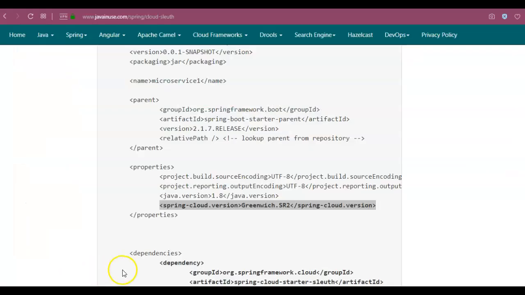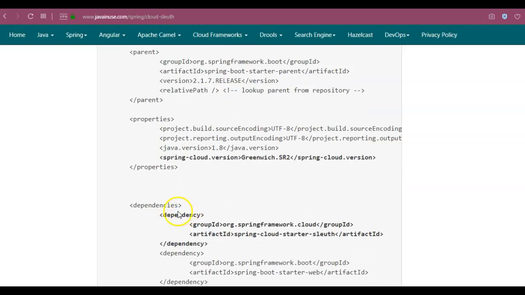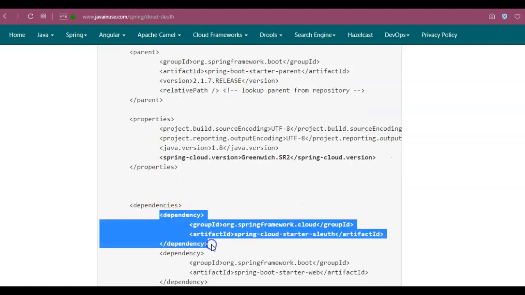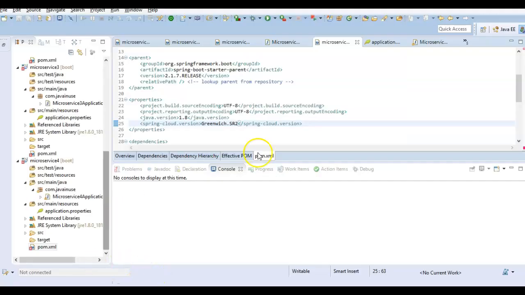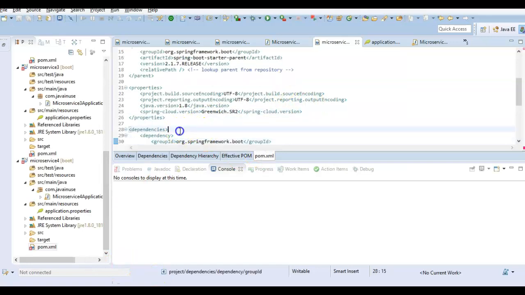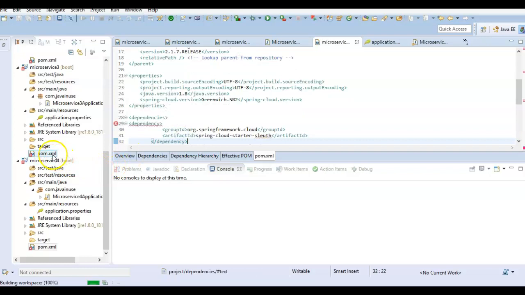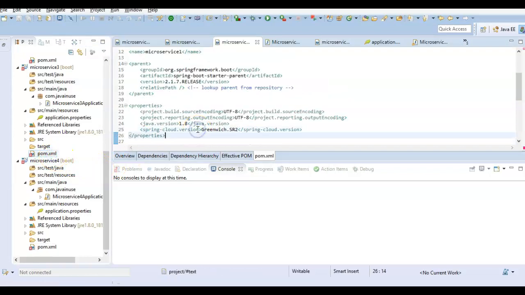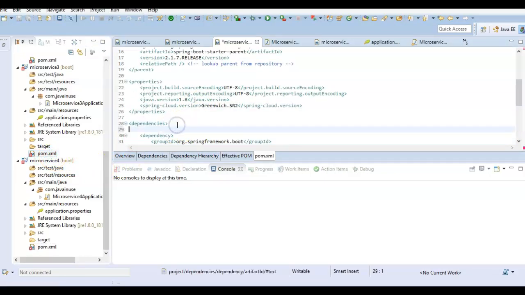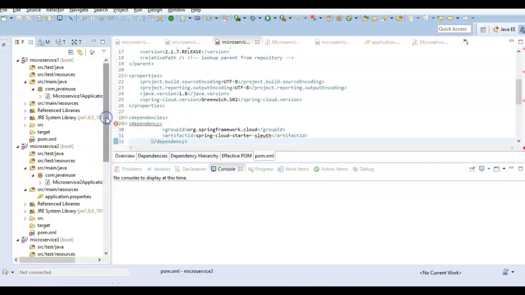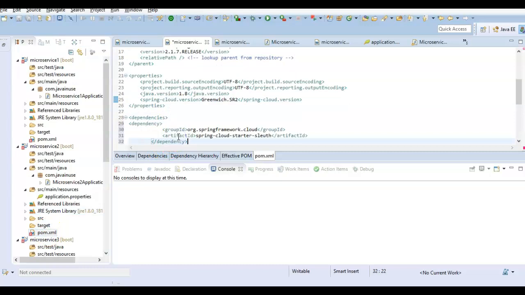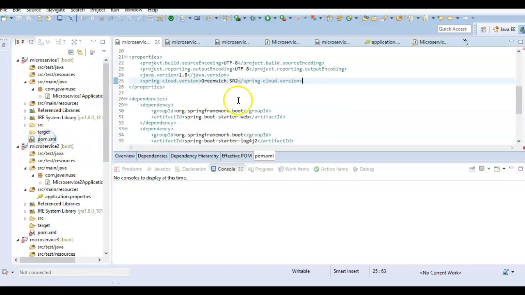Next we'll be adding the Spring Cloud Starter Sleuth dependency to each pom.xml. So this is microservice 4, so I'll be adding it here in the dependencies. Add this dependency. Then microservice 2 and microservice 1.